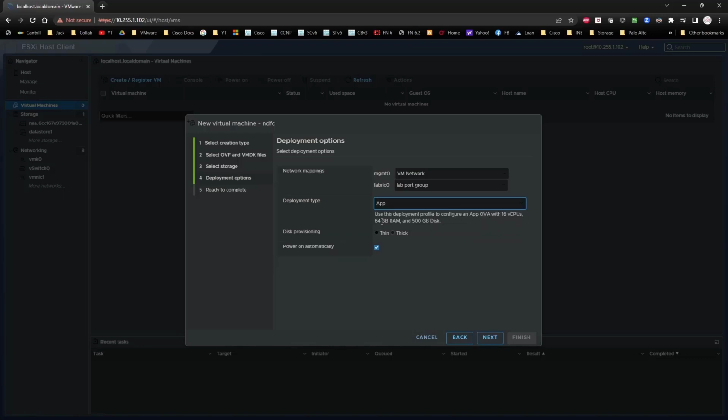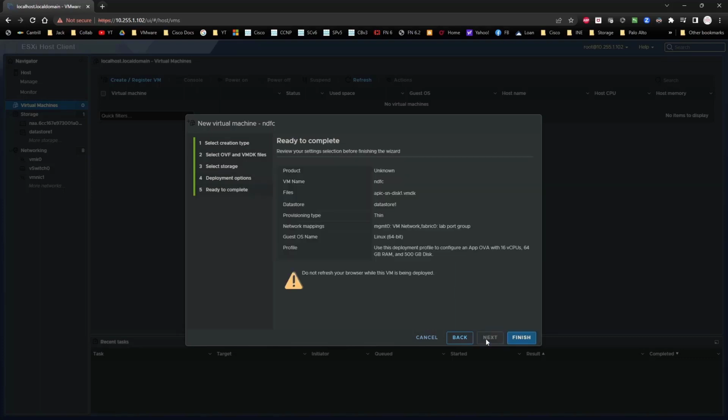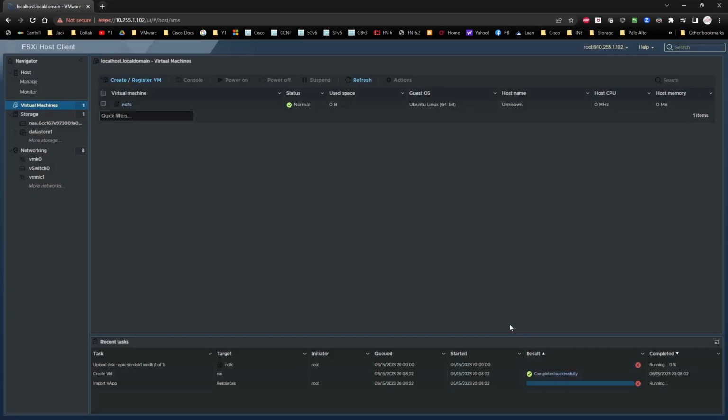16 CPUs, 64 gigs of RAM, 500 gigs of disk. We're going to choose thin provision, and we're going to power on automatically. Click on Next, and then Finish. This will take a moment for it to upload. I'm going to pause until it's done uploading, and then once it uploads, we'll bring you guys back in to start the config.